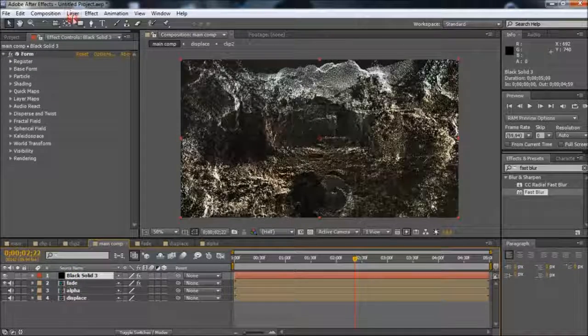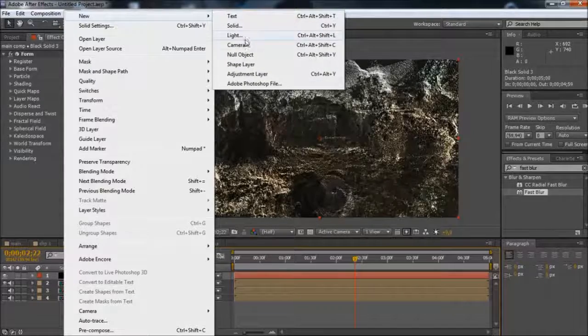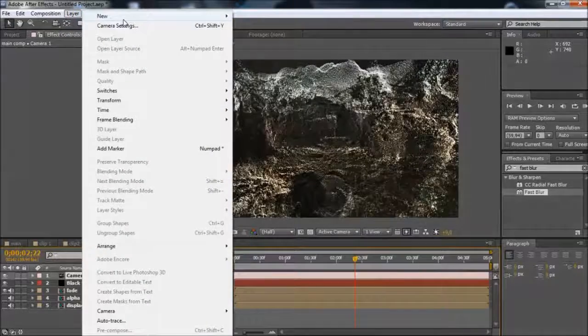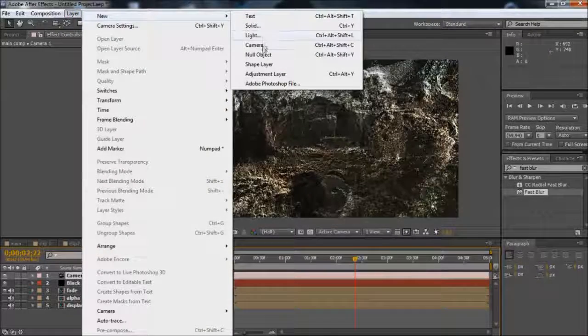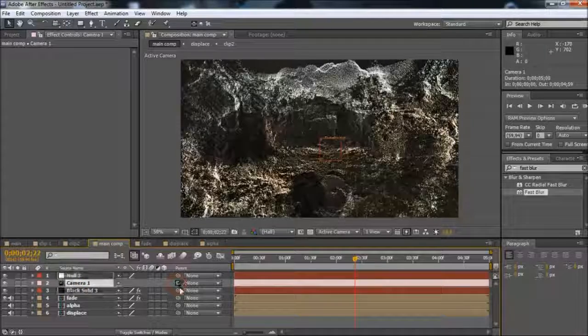Right, now click on layer, new, and camera. Yeah, just click OK. It doesn't really matter. New, and null object. There we go. So now just click on this little snail here and drag it onto the null object so you can parent it.